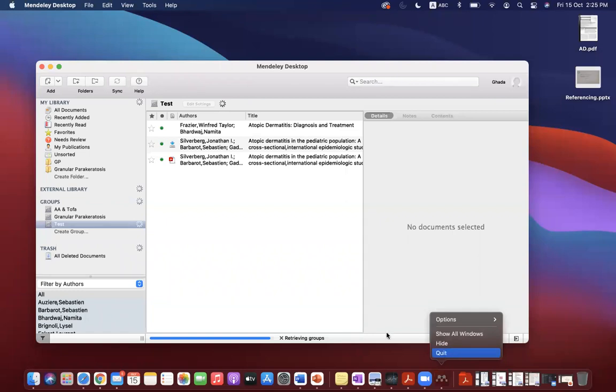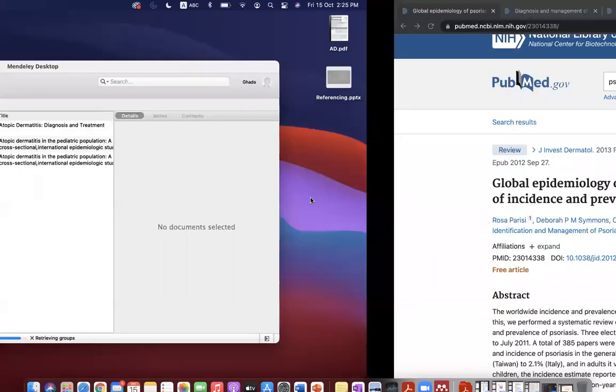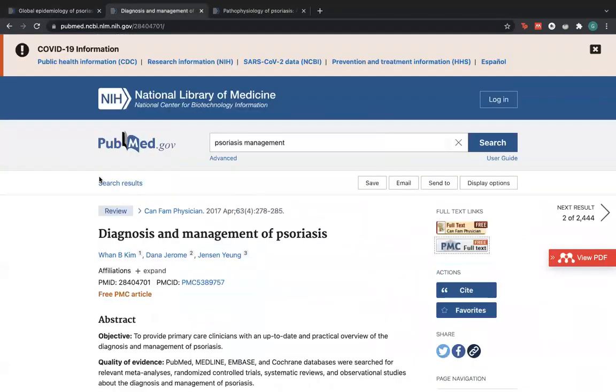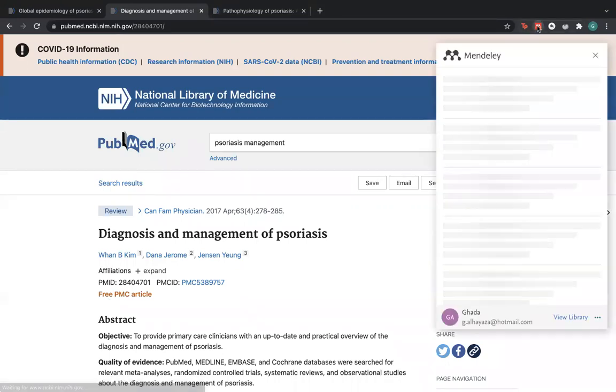So here, we are in a specific article. Let's say I opened another article as well. This is, for example, diagnosis and management of psoriasis. You want to add this article. You can simply click on Mendeley. It will take a minute.